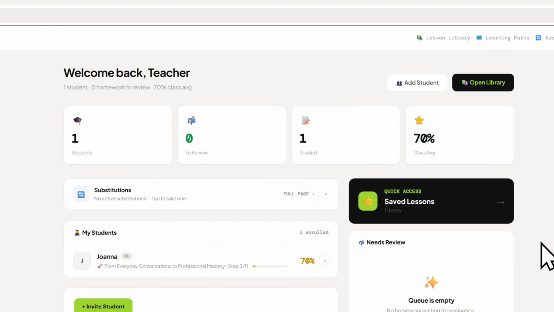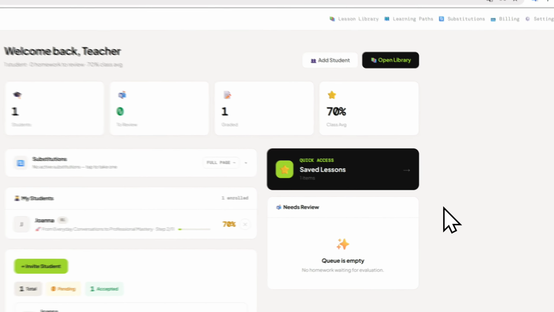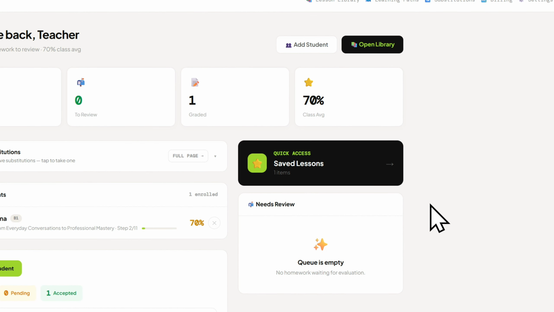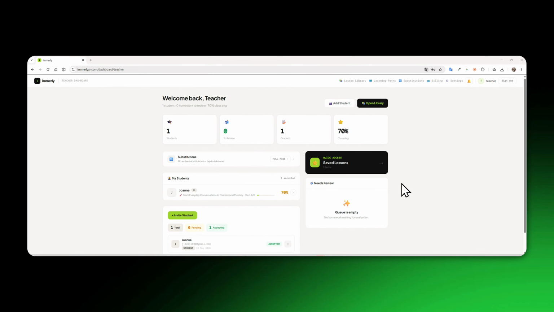You can see how many students are assigned to you, how many homework tasks are waiting for review, how many have already been graded, and the current class average. On the right side, you can access your saved lessons. These are lessons you have saved from the lesson library, so you can find them again quickly.